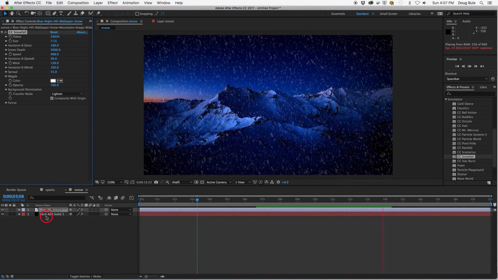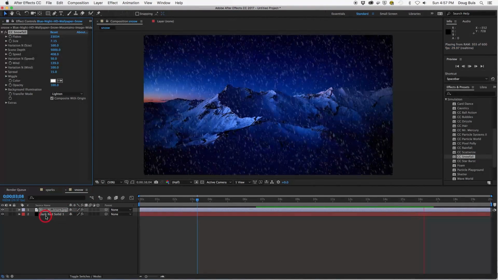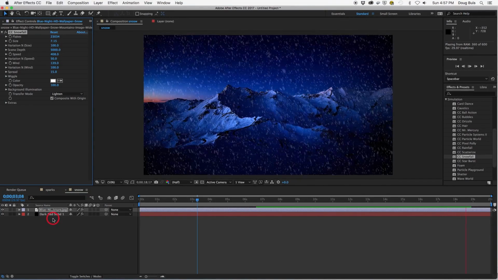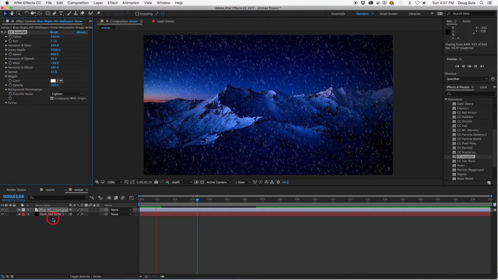Now, of course, you don't have to take that step of doing it on a dark background. I did that just to show you a little bit of what it looks like without any interference from the background.